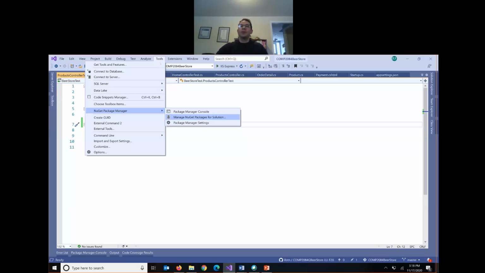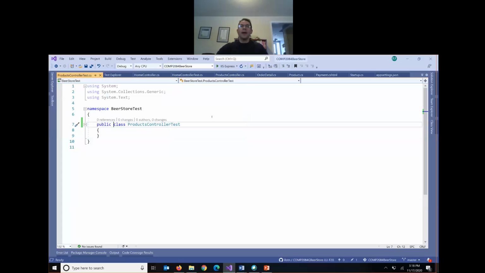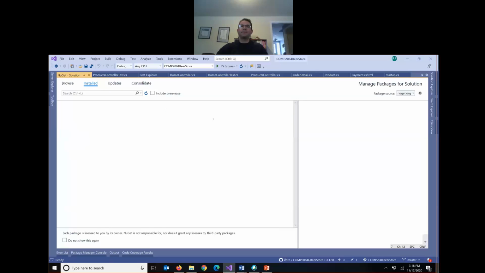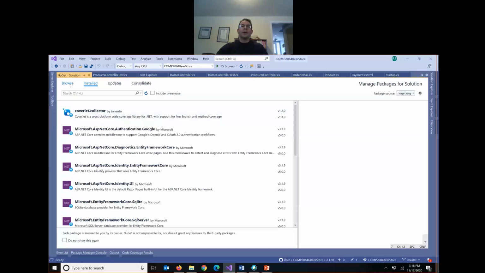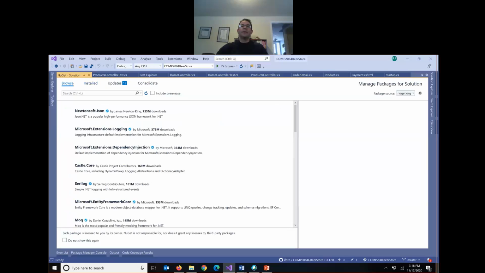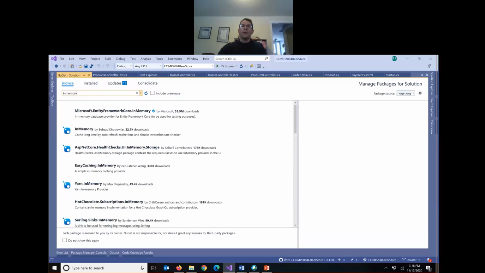So follow the menu tree: Tools, NuGet Package Manager, and Manage NuGet Packages for Solution. I'm going to click on the Browse tab, and the package I want, if we search for InMemory with no spaces. It's an in-memory database provider for Entity Framework Core to be used for testing purposes. So this is exactly what we want.